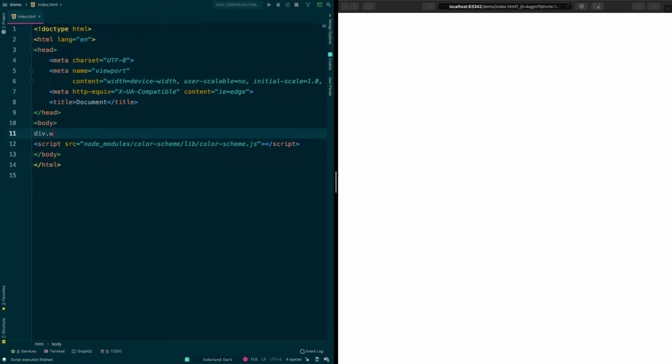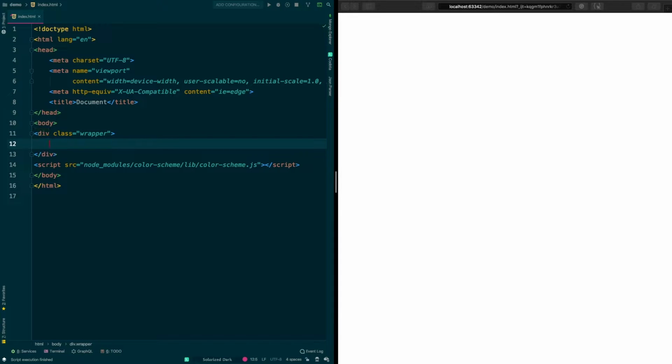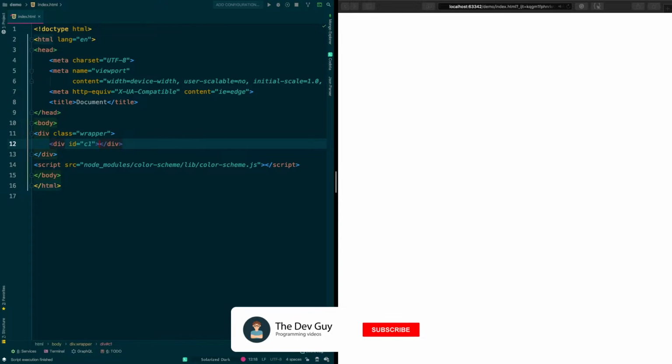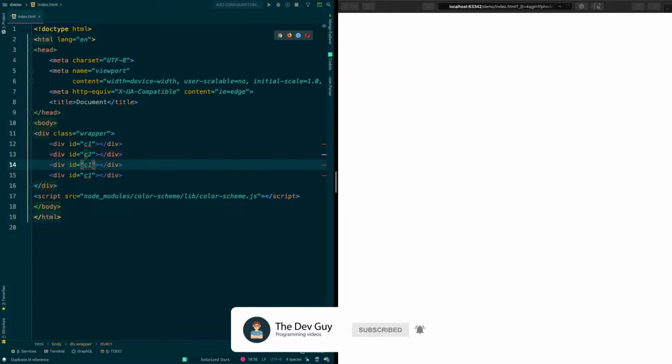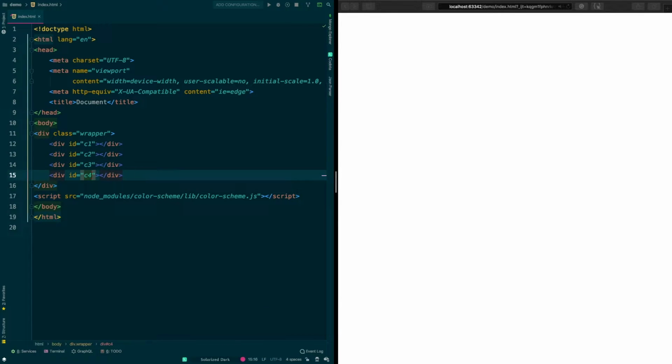Now we can dive in writing our HTML. It's a very simple HTML. We just have a main div. Inside that div we have 4 child divs that will basically be 4 different colors from our scheme.